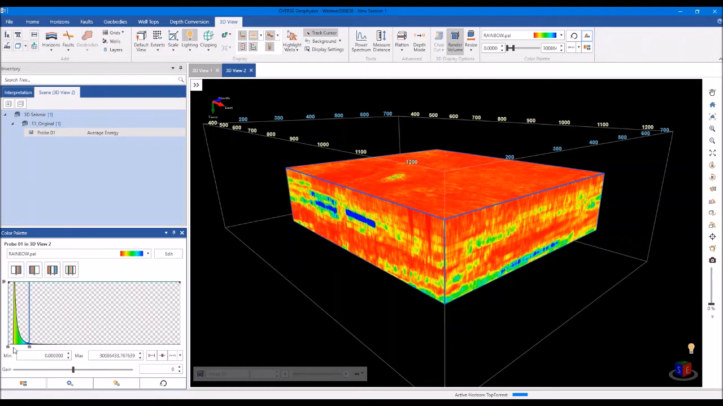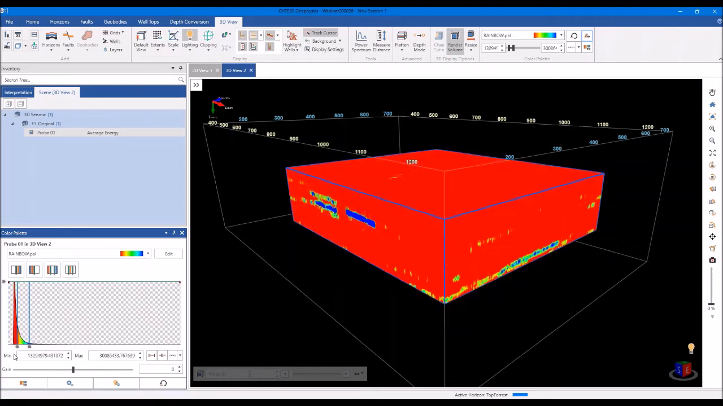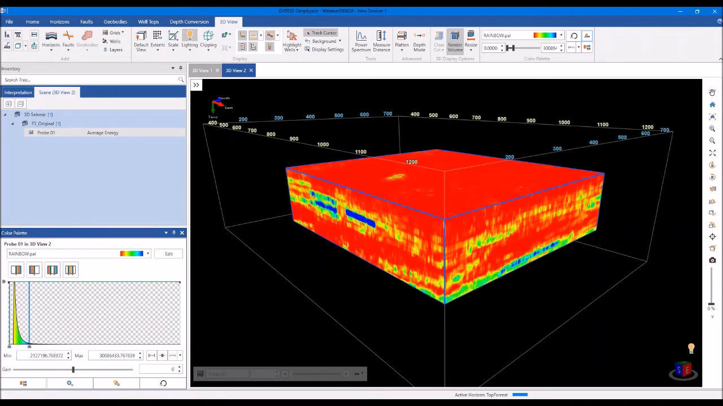Anything that falls to the left of this minimum line, or the minimum value, is going to be assigned the lowest color in the color palette, which is this bright red. So I can interact with the histogram to set my color ranges. But most importantly, for voxel rendering, I can make certain amplitudes transparent. So I can play with this color palette using these buttons up here.